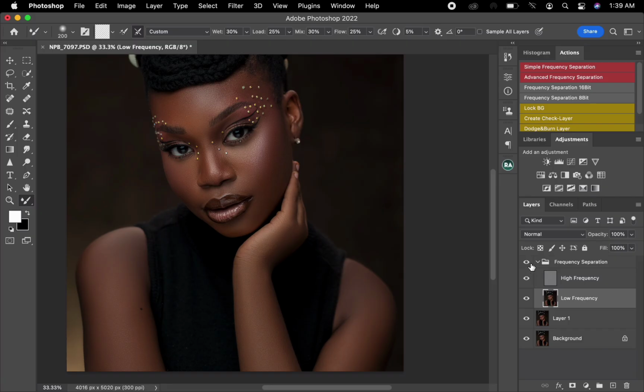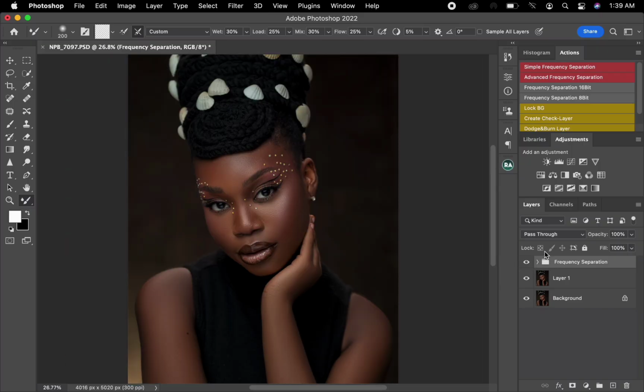So let me come back and show you guys the before and after of it. Once I'm done, I'll just close the group and show you guys. Let me zoom out and I'll show you guys the before. See how it's looking rough, then after, and you see how it's looking smooth. So this is after I'm done retouching. So this is the before and after.